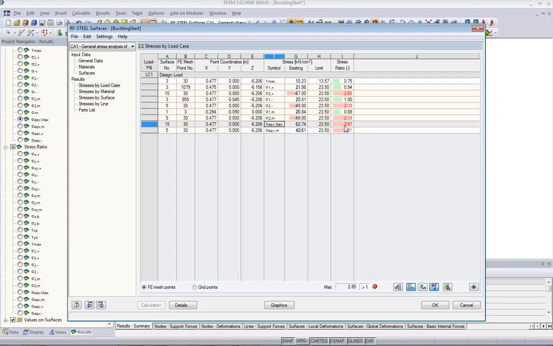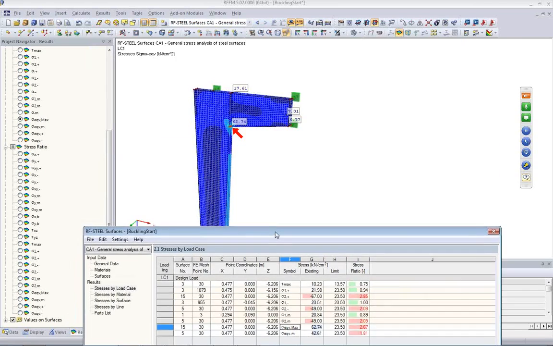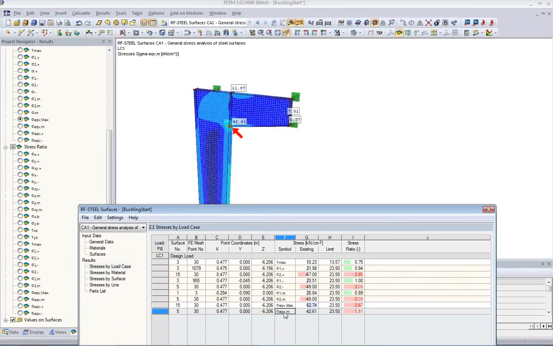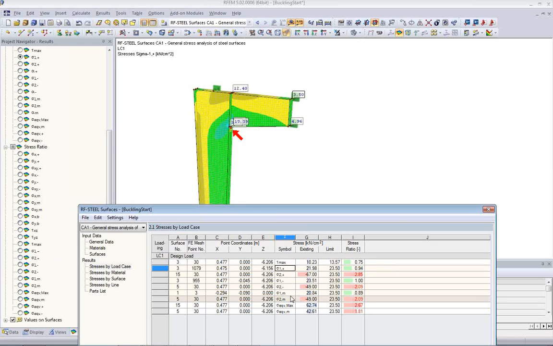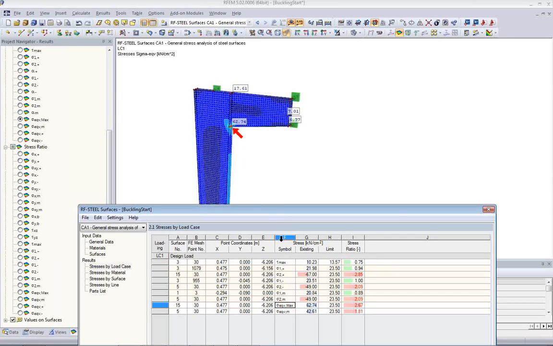which is exceeded by a ratio of 2.67. And you see here also, if I click here, where this exceeding part is, typically it is now here where we have this compression point.